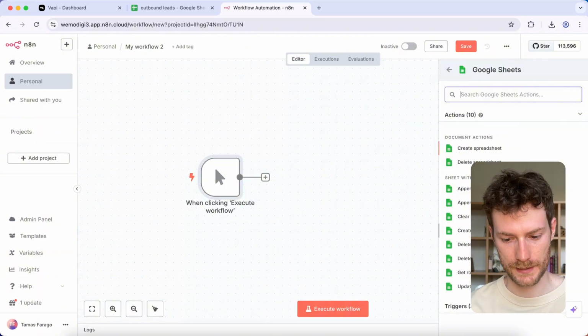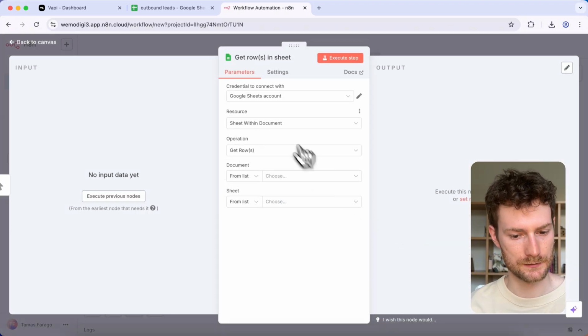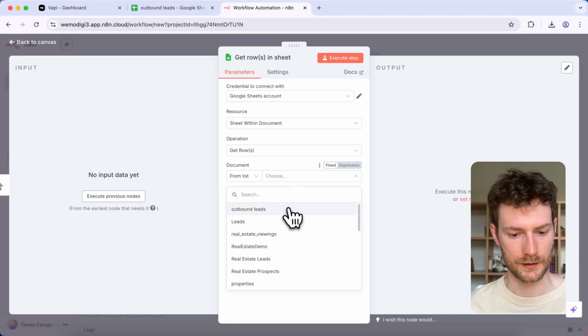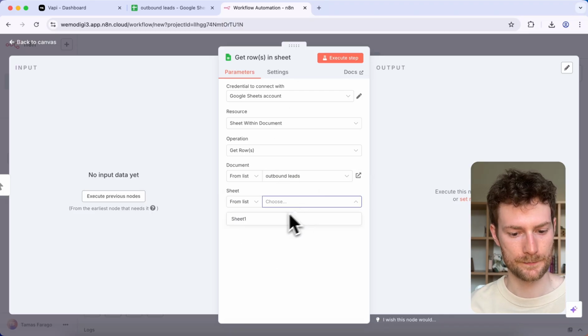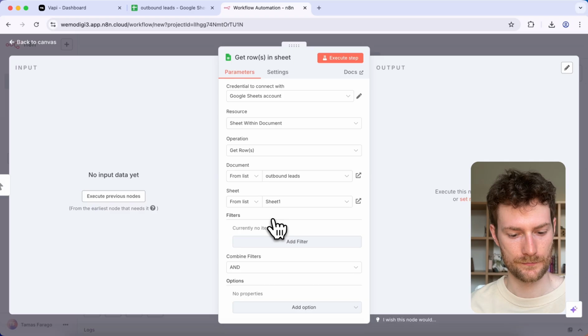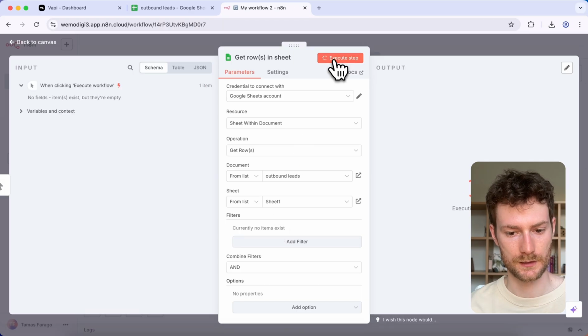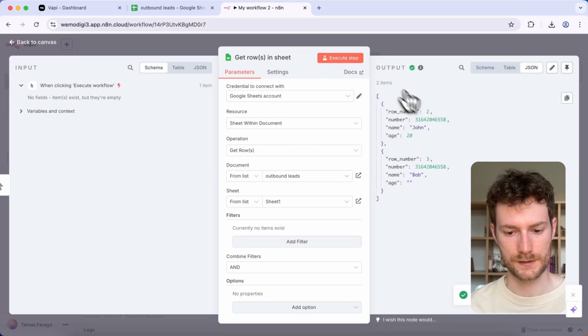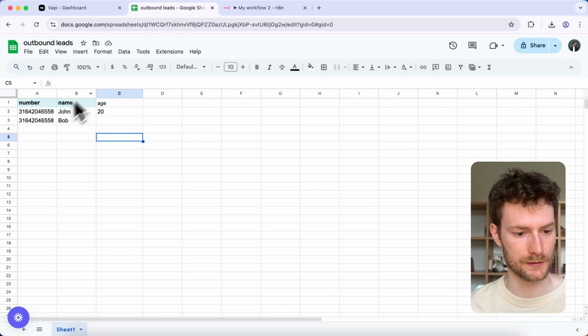And I'm going to select get rows in sheet and let's connect your Google Sheet account. And here I'm going to select outbound leads and let's select the sheet. And I'm just going to click on execute step. We can see that we have the 2 leads that are in our Google Sheets.